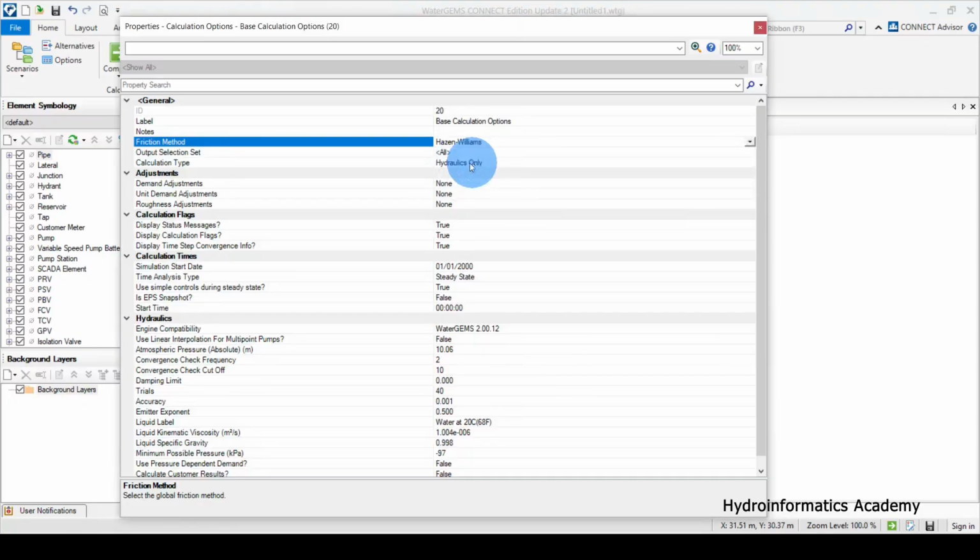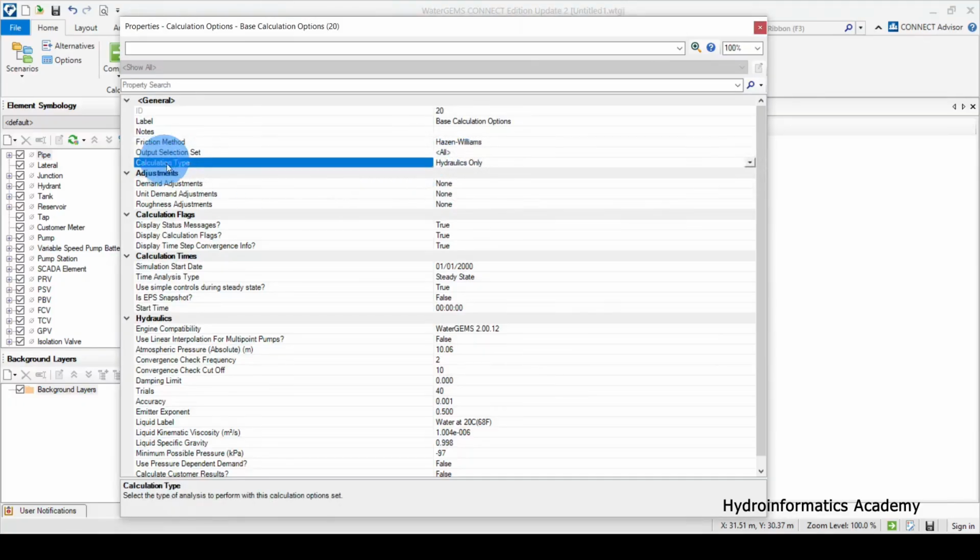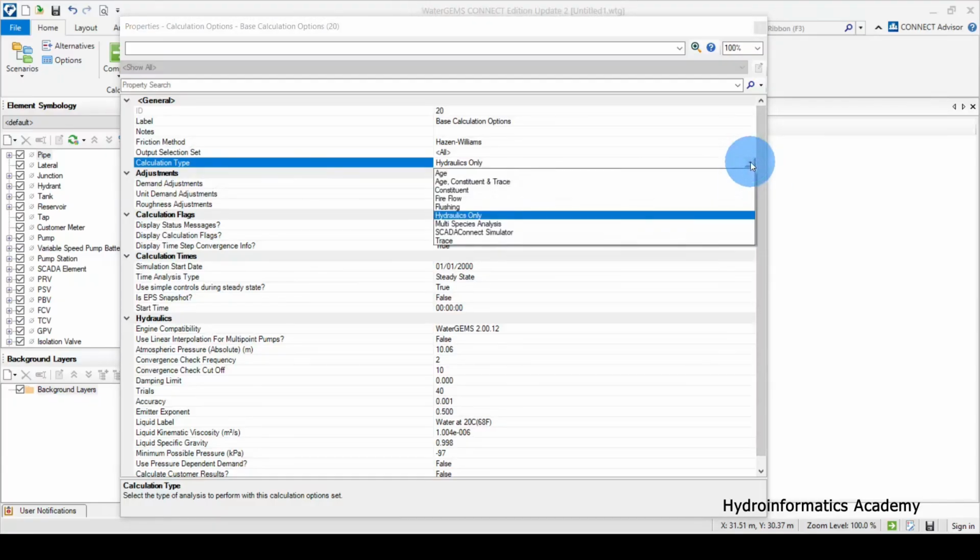Okay, Hazen-Williams. And the next setting that we need to make sure that we set is calculation type. By default, it is hydraulics only. And for our case, we are not going to change anything here. So we are going to maintain hydraulics only.